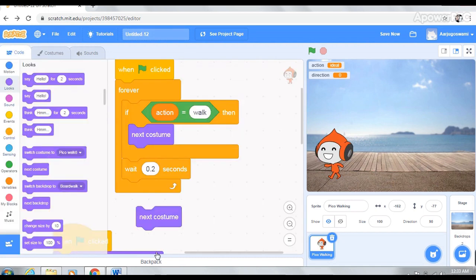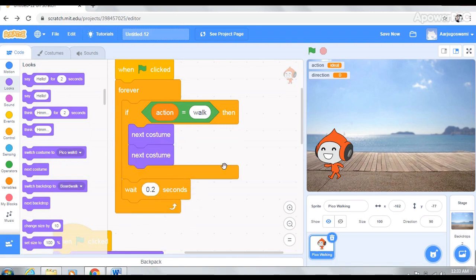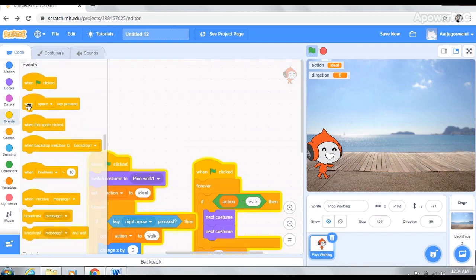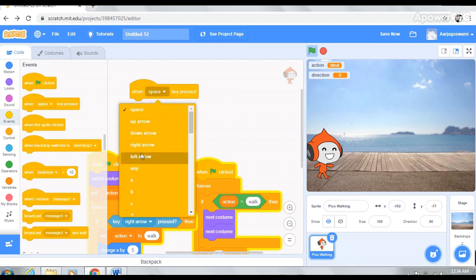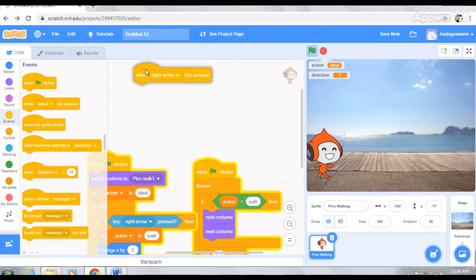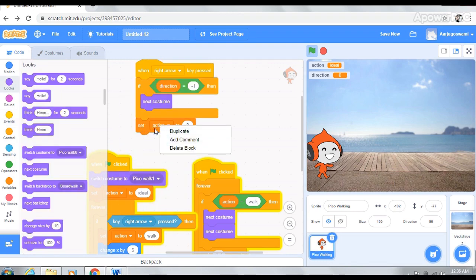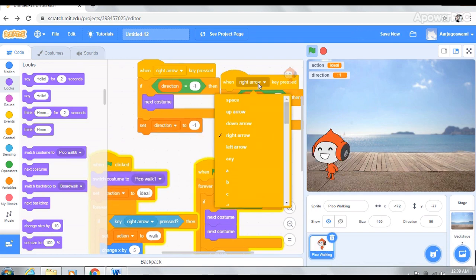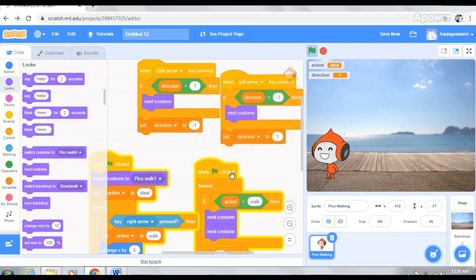Now if I add next costume behind next costume, it seems normal to me in the program. So for avoiding right-left, we have to put next costume 2 times. Next we have to press the right arrow key, then our sprite will move to the right-hand side. If we press left, it will move to the left-hand side.